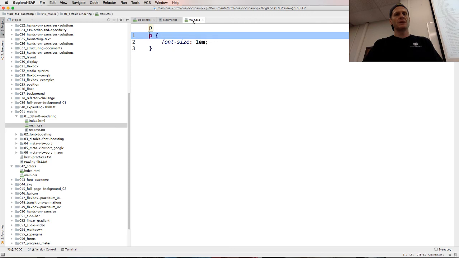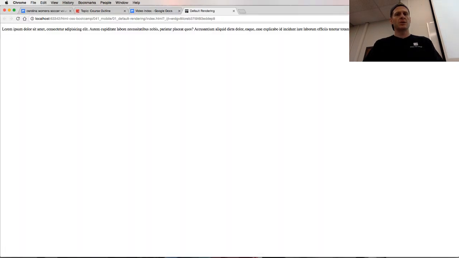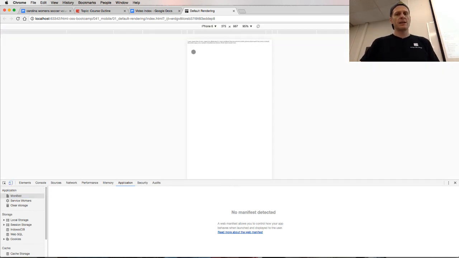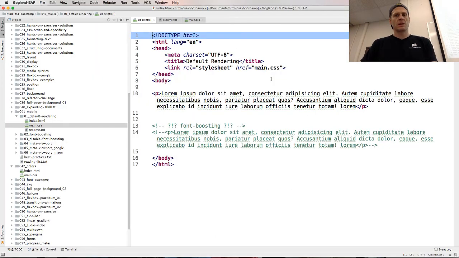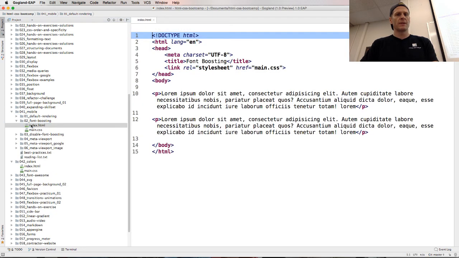Here we have font size 1em for this, and let's just take a look. And so there's font size 1em. If we look at this on mobile, I launched developer tools down here, and then we have this little mobile button right there. If I click that, that's what it looks like on the iPhone 6. On Nexus 5X, it looks like that. So nothing extraordinary. Default rendering, that's what that is. Now we're going to look at font boosting and see what's different.